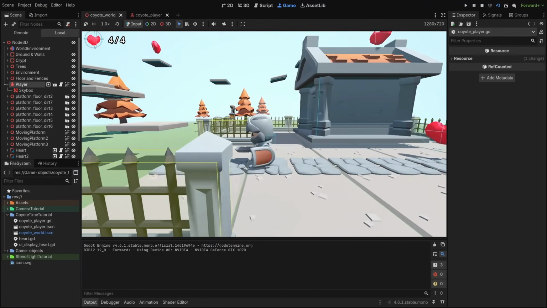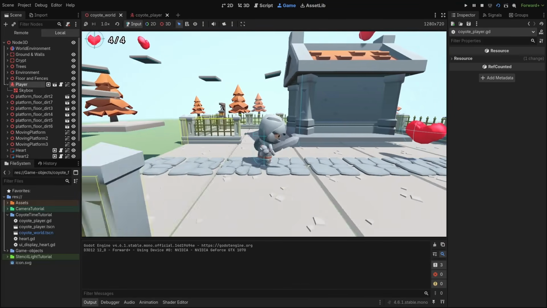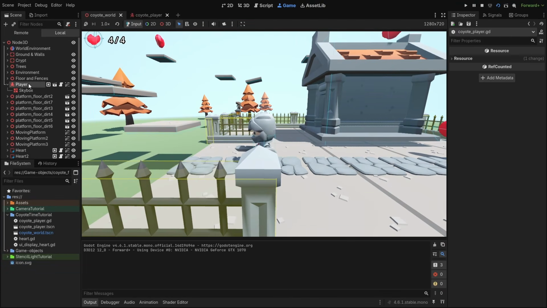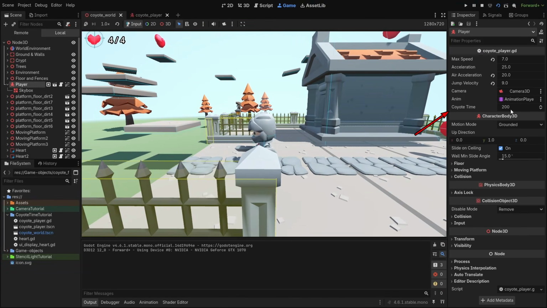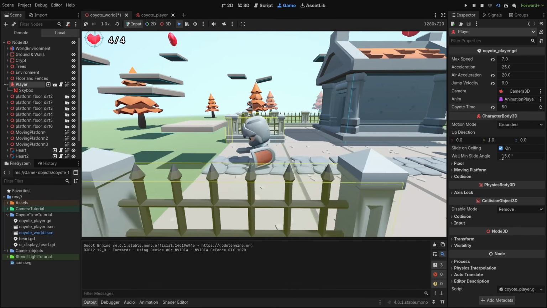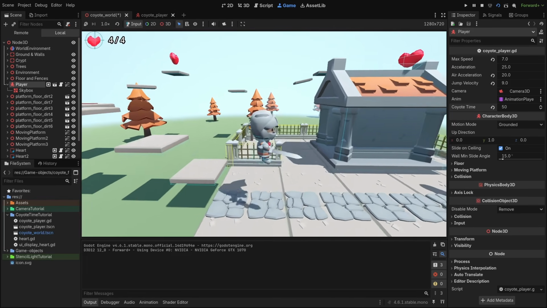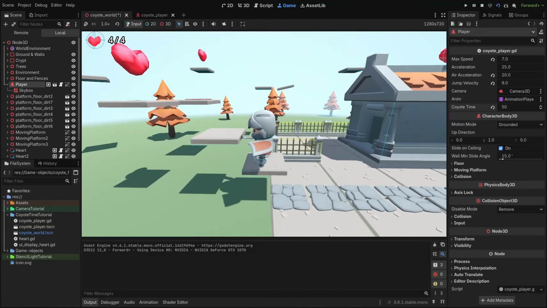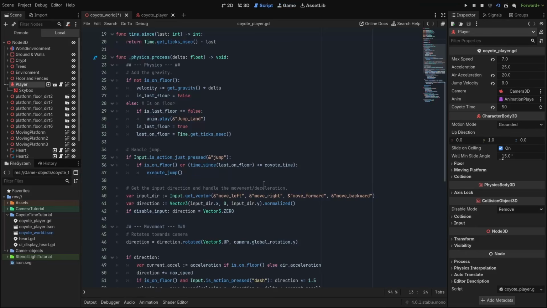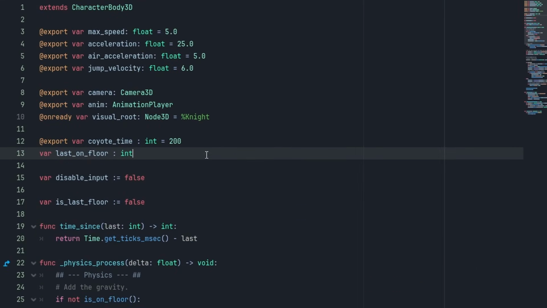Now, 200 might be a bit too much. Usually a few frames is already enough to make a difference, to make the player feel the game is fair. So let's set it to 50 milliseconds, about 3 frames at 60 FPS, which still works great. Next, let's buffer our jump input before landing.